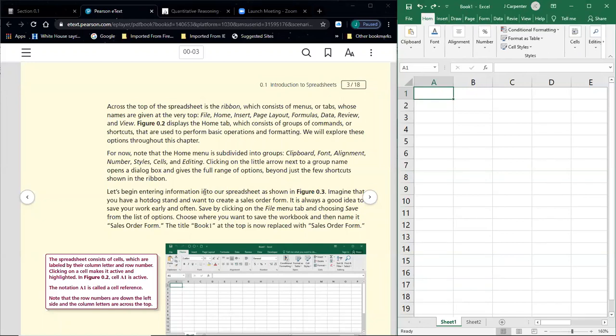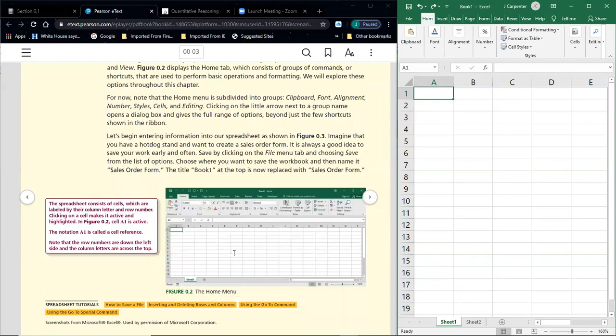So let's begin entering information into our spreadsheet as shown in the figure below. Well, I guess it's on the next page, or that's a typo. Yeah, it's on the next page. Imagine that you have a hot dog stand and you want to create a sales order form. It is always a good idea to save your work early and often. Save by clicking, we already talked about that, choosing save from the list of options, choose where you want to save it, and then name it sales order form.